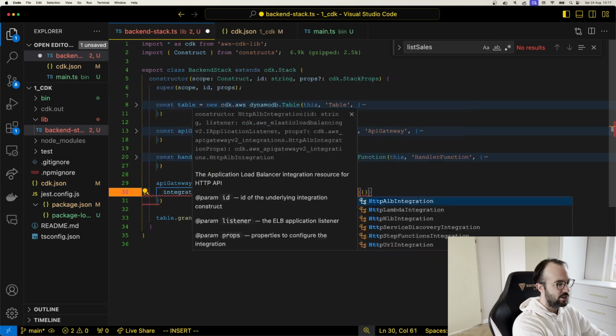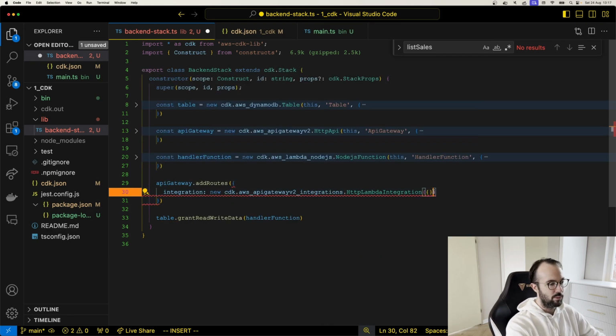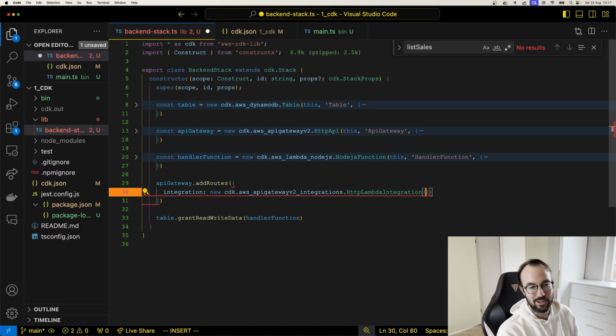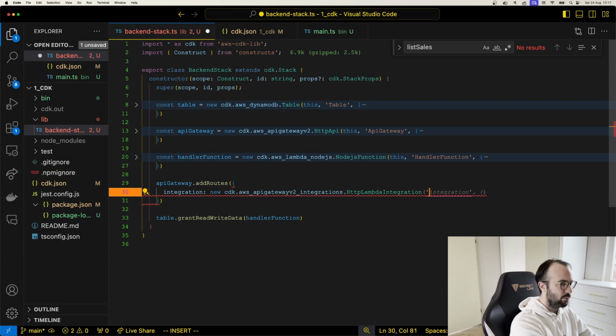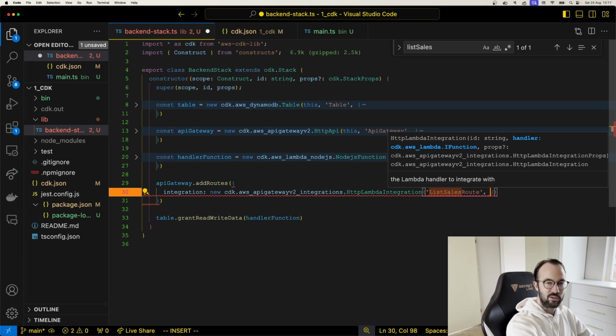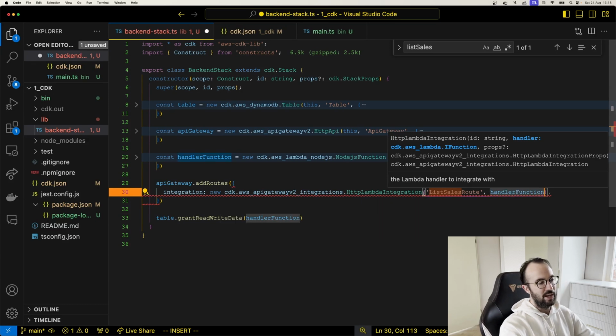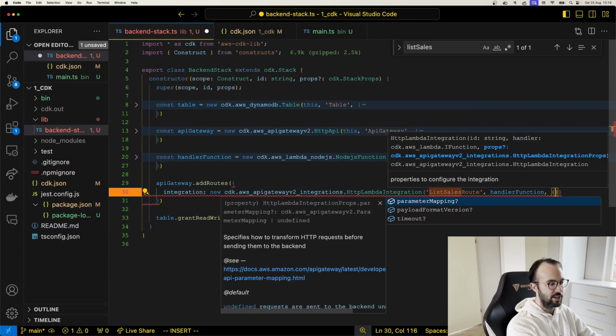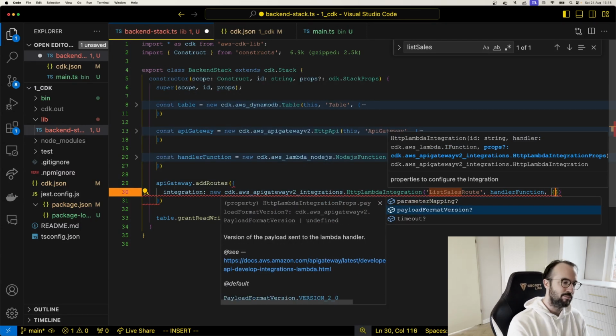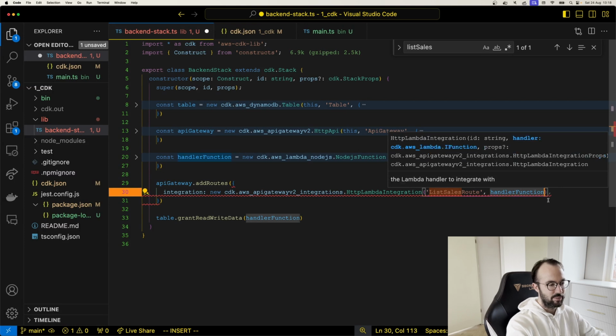For us, we have the HTTP Lambda integration. This is what we're actually going to be using. As the name suggests, it's an integration to run a Lambda function over HTTP. So what we'll do is we'll call this our list sales route. This takes as a second arg, so as soon as you hit comma here, you can see that the second argument is a handler. So we pass in our handler function, and that's pretty much all we need for that line there. Now, there are other args you can pass in the options, like a payload format or some mappings or timeouts, but we don't really need that sort of stuff yet, right?